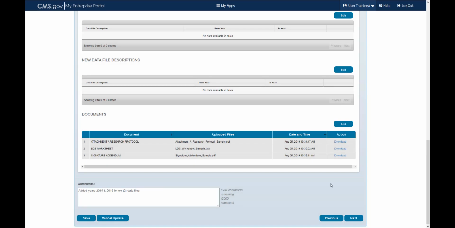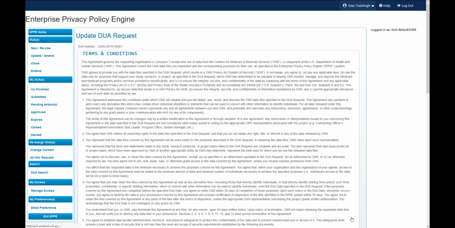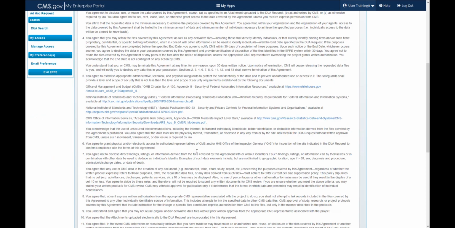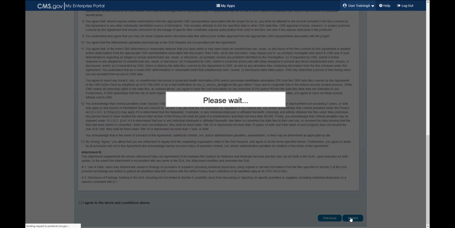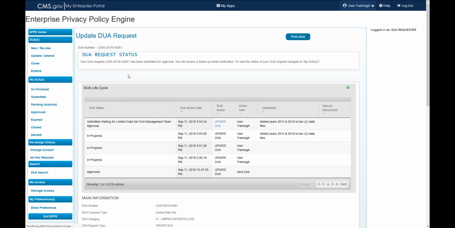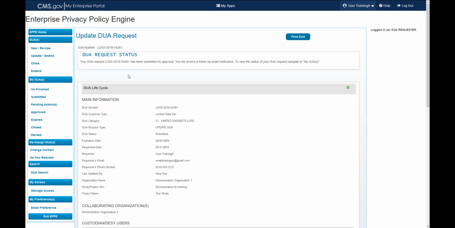Select Next in the lower right corner of the screen when you have completed your updates. Review the terms and conditions before selecting the checkbox in the lower left corner of the screen. Then select the Submit button in the lower right corner of the screen. You are taken to the DUA request status page. The submission confirmation message displays your DUA request, with the DUA number included, has been submitted for approval.